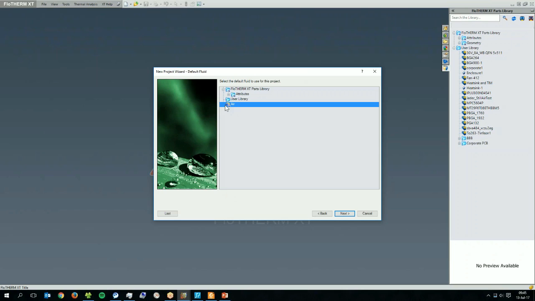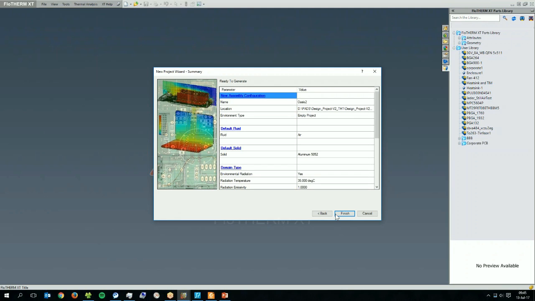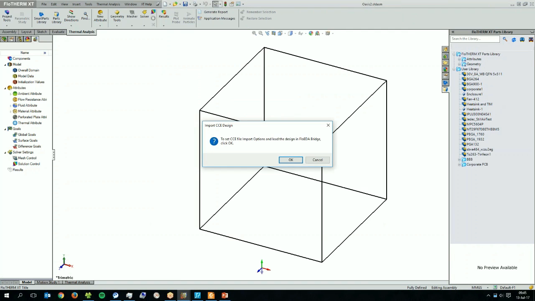Now remember, fluids don't have to be just gases. They can also be liquids. So if you want to look at things like liquid-cooled cold plates, we can certainly do that as well using FloTHERM XT. My default solid is going to be aluminum, so basically everything in the model is going to be assumed to be aluminum unless we say otherwise. And I click finish, and this will build a base project for me into which I can then start to pull in my board, my mechanical assembly, and go from there.